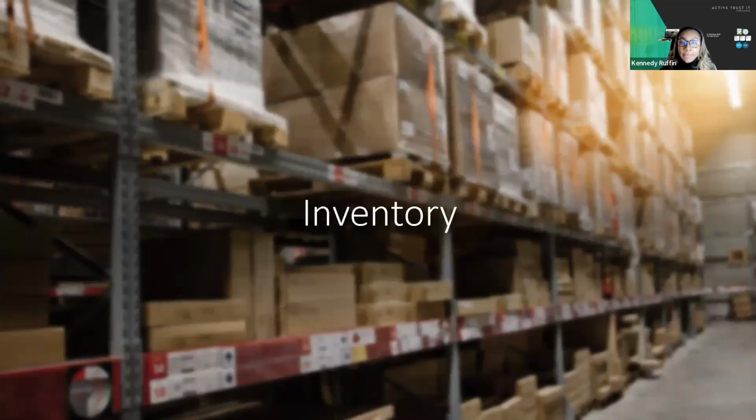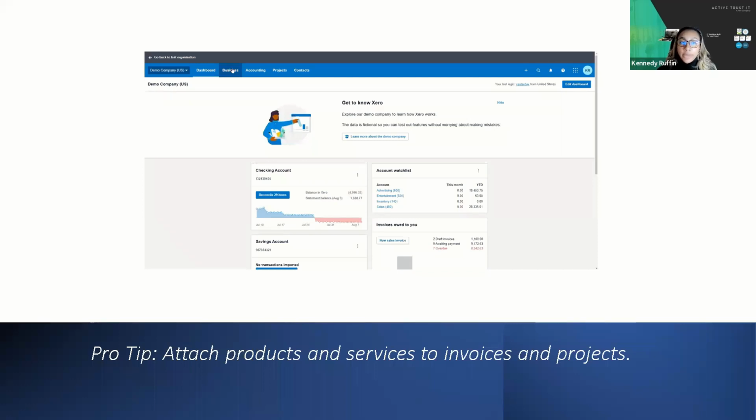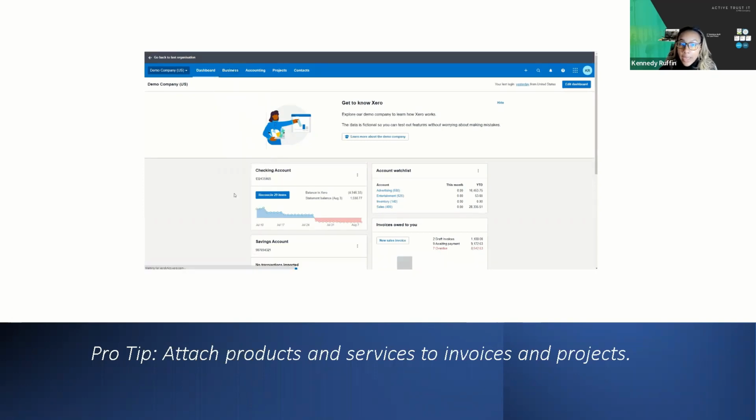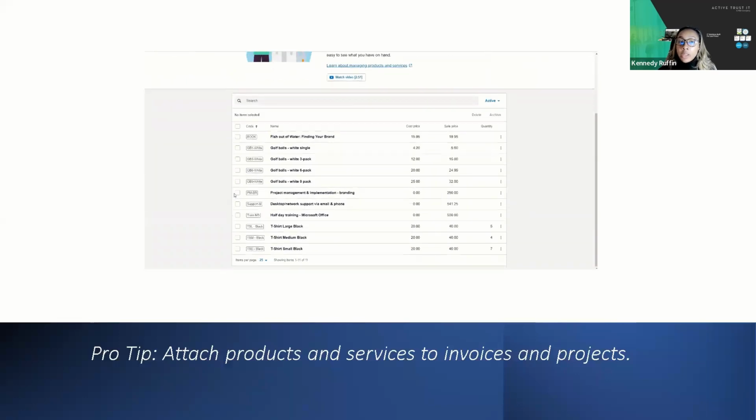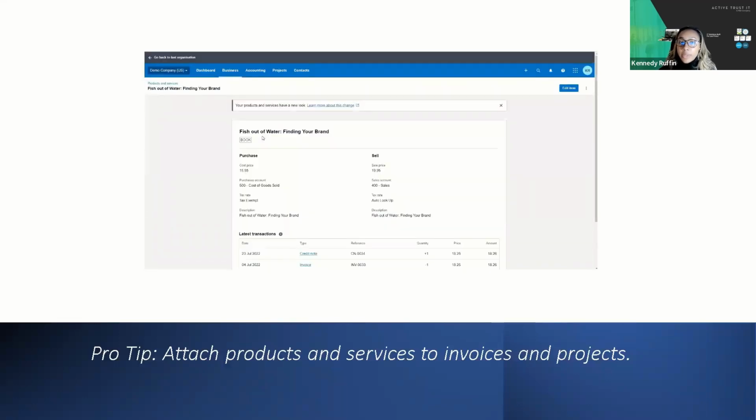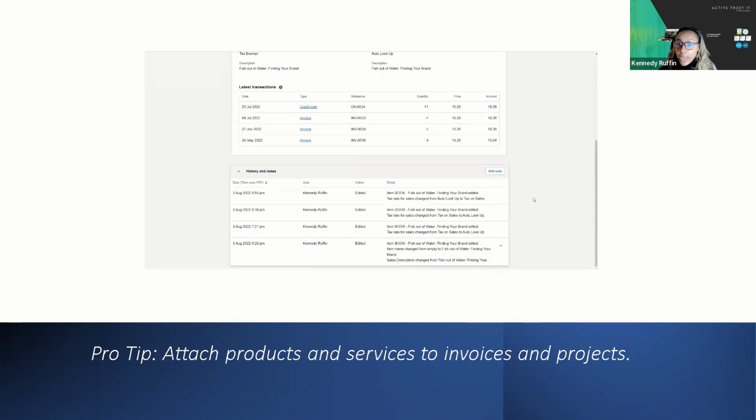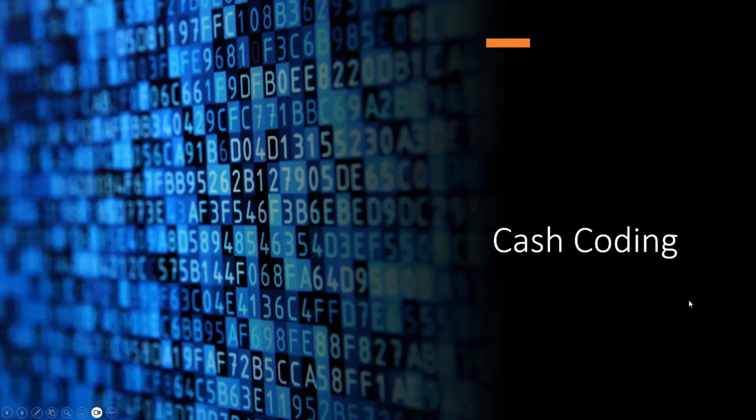Inventory. So if we play the short video, as you'll notice in the video, Xero will keep count of items and their value. So you can look up the quantity of items on hand and available to sell. You can see the total value of stock on hand for any item. And in that way, you're using the data to make informed buying decisions. And you can see what's selling the best, what's selling the worst. All right, thank you. And we can move on. Let's move on to cash coding.